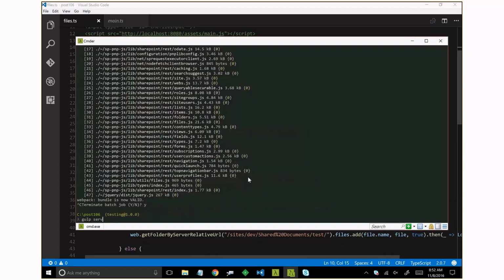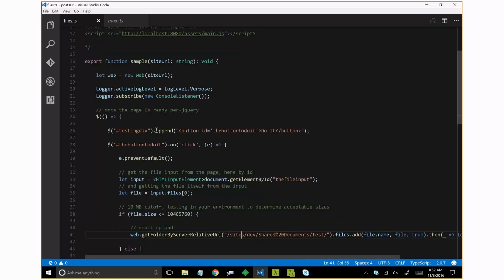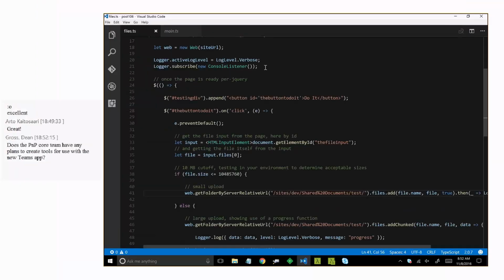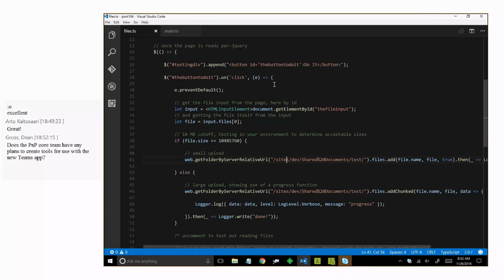And just wanted to step through this real quick. So you can see I'm setting up our pattern practices client-side logger and adding the console listener. So we're just going to write stuff to the console in our case. And then I'm using jQuery. So once the page is loaded, I'm adding a button to the page to do the actual upload.